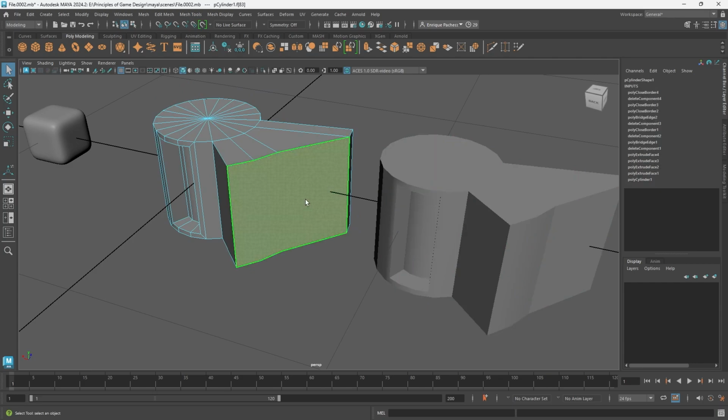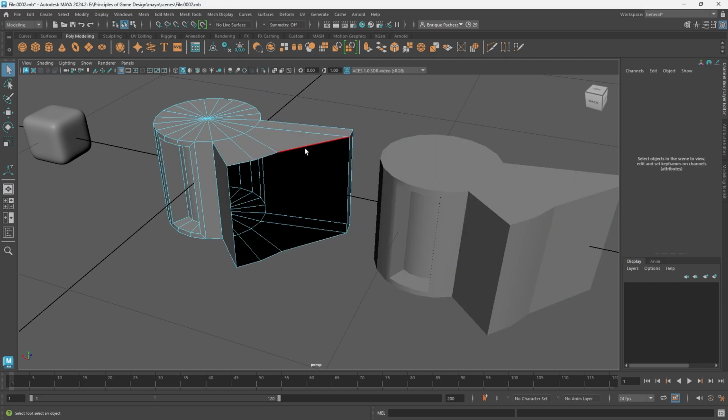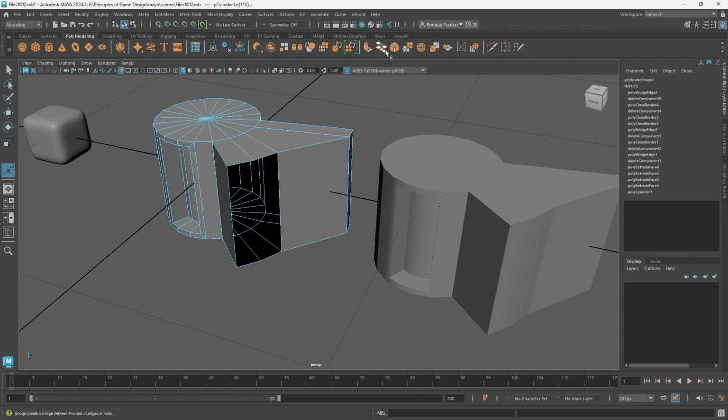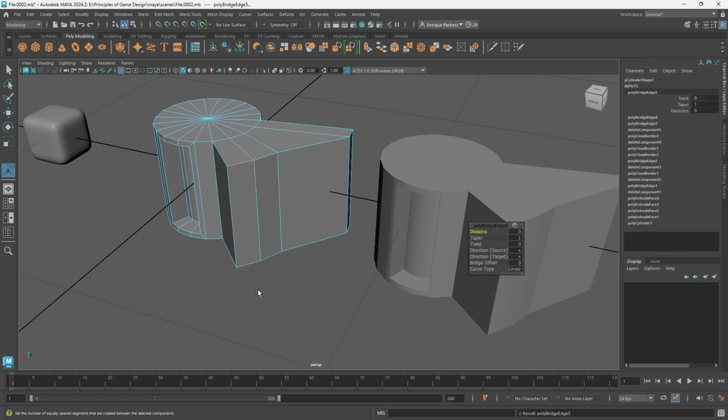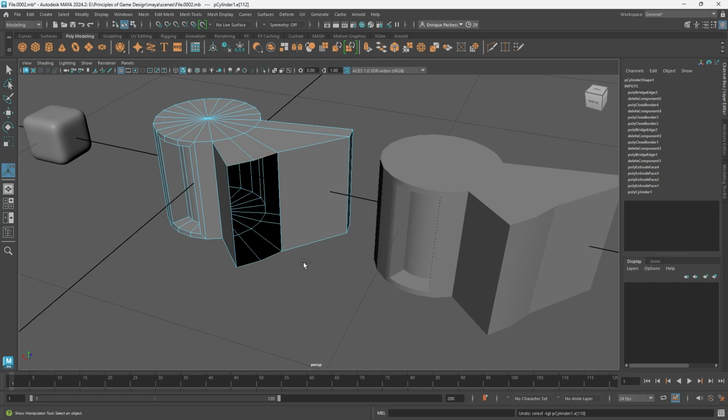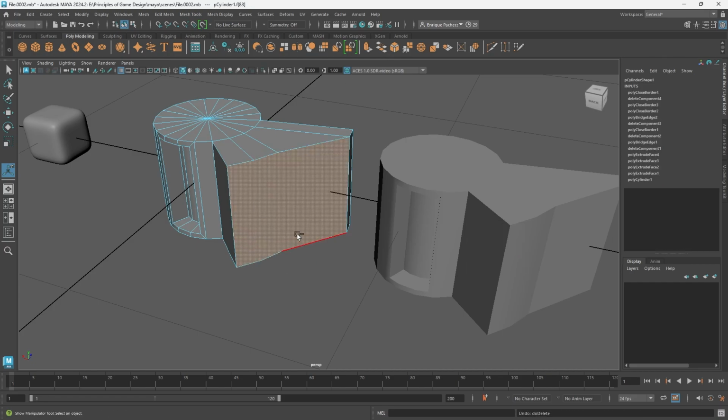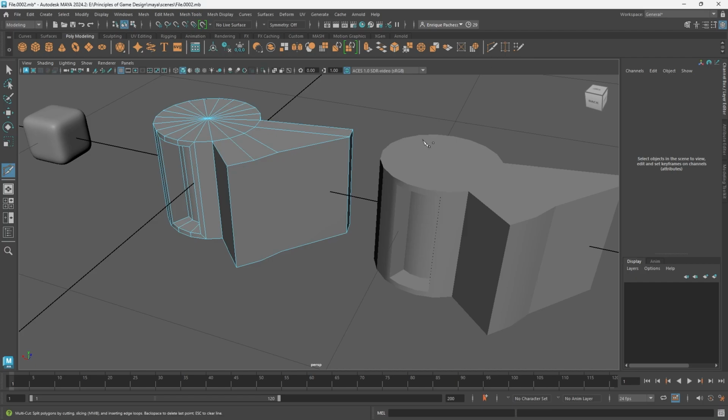So in order to fix an n-gon, if you accidentally create one, there are 2 ways. The first is to simply delete it, and go edge by edge, and bridge your hole closed that way. And that will prevent the creation of an n-gon. The other way is, if you go back to having an n-gon, you can use the Multicut tool, which is this knife with a bunch of little dots on it.